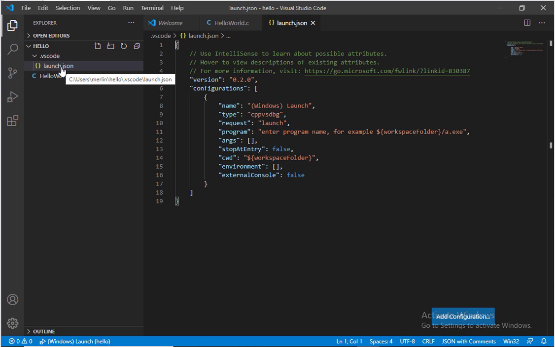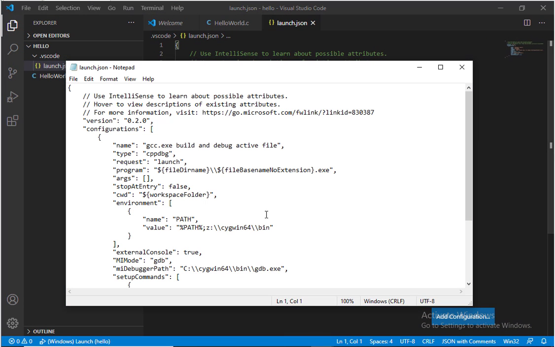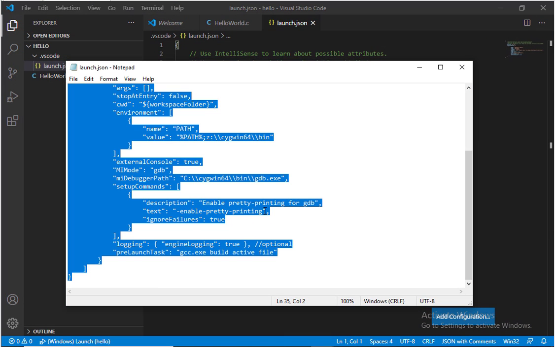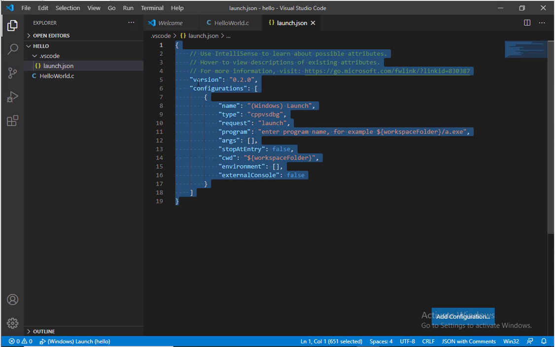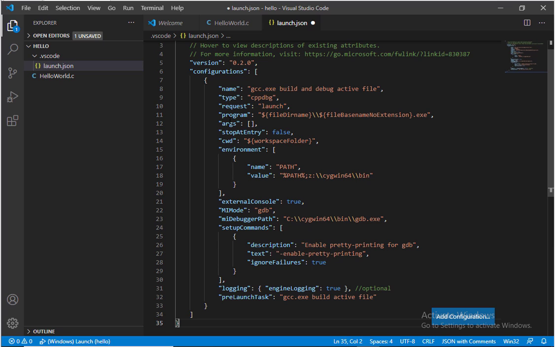So that created a launch.json file. A launch file is how you start something. We need a very different launch file than the default one that it gives you. So I will give you this one in the description of the video as well. Now let's take a minute to look at what is in this file.